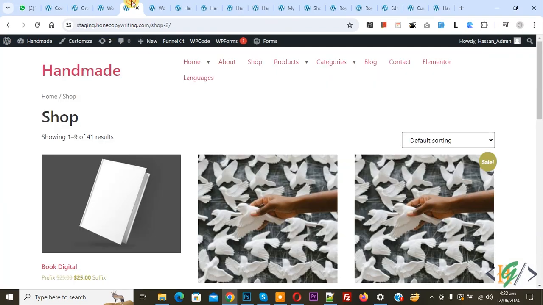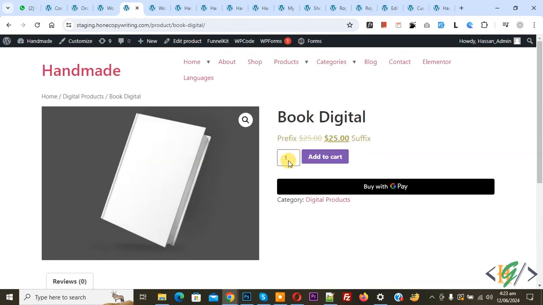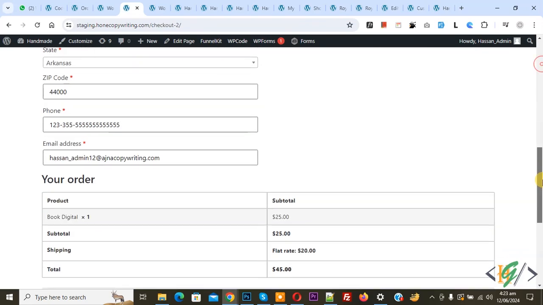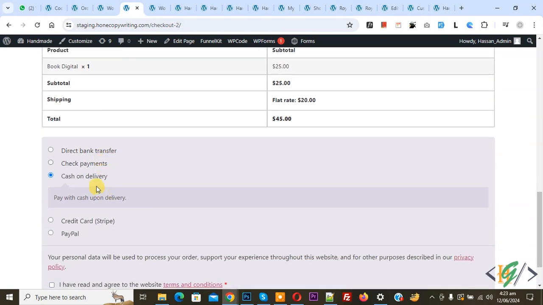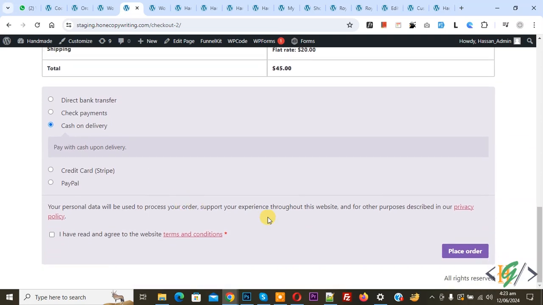Now go to the shop page. So this is our digital product. So click on it and then you see Add to Cart. So again click on it. So click on Checkout. So we are on the checkout page. So this is our digital product. So when the customer selects the credit card or PayPal payment gateway and then clicks on Place Order, then the order status for this order will be completed irrespective of payment status by using this plugin.